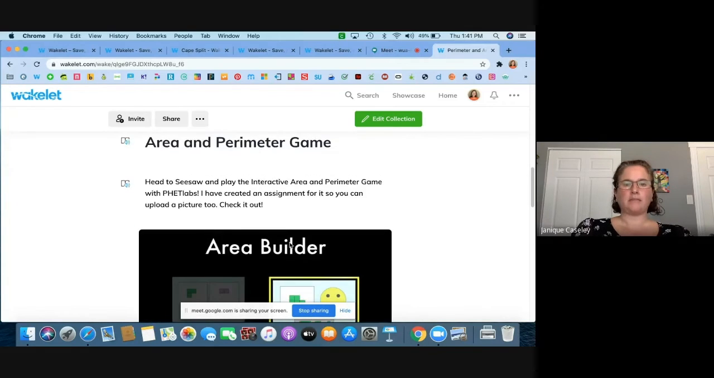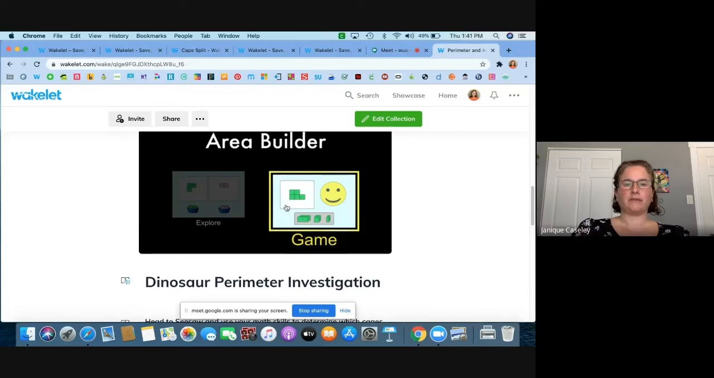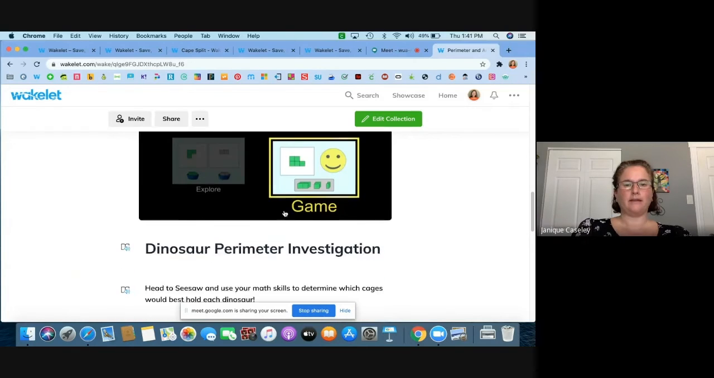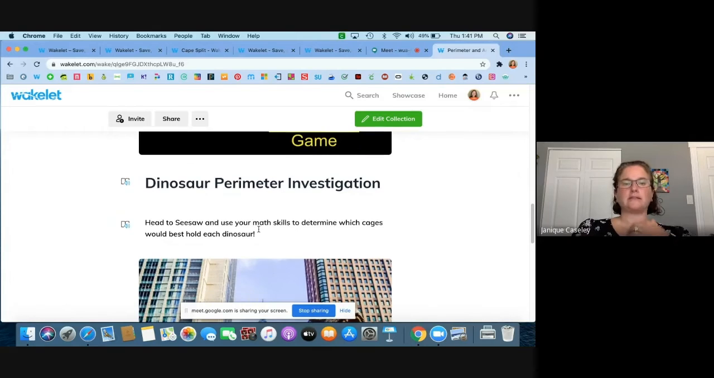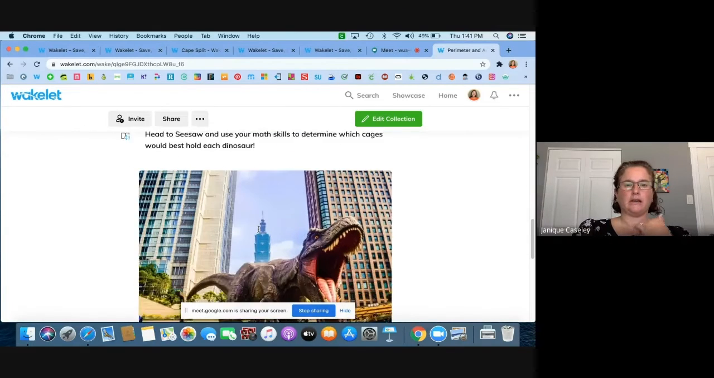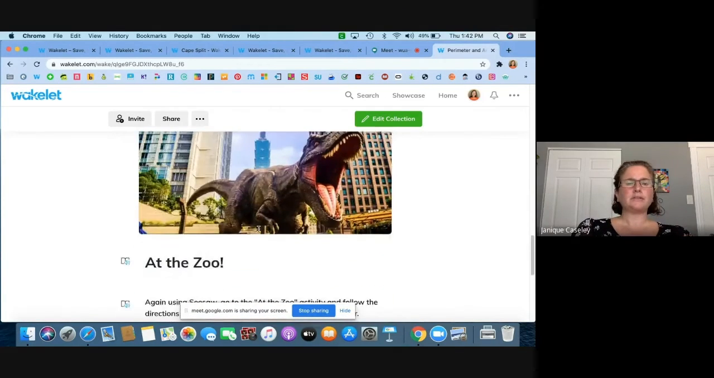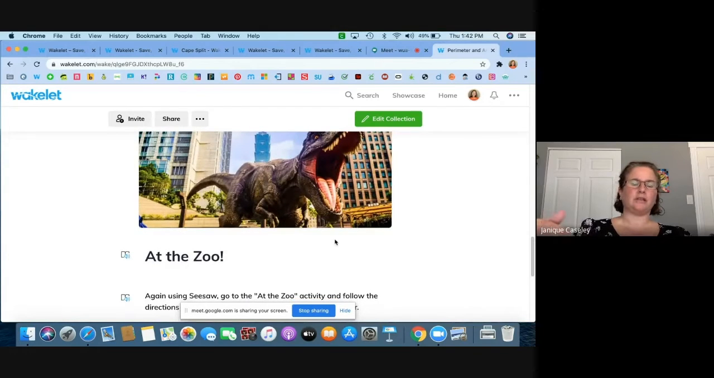So there was a game, and I just put the website right in here so they could just click on that. And then there was an activity that they could do, and it just tells them to head to Seesaw and do the activity in there. And I'm pretty sure in Seesaw, you can actually insert or embed the activities into Wakelet, or the links to them. I didn't do that just because we were using Google Classroom.